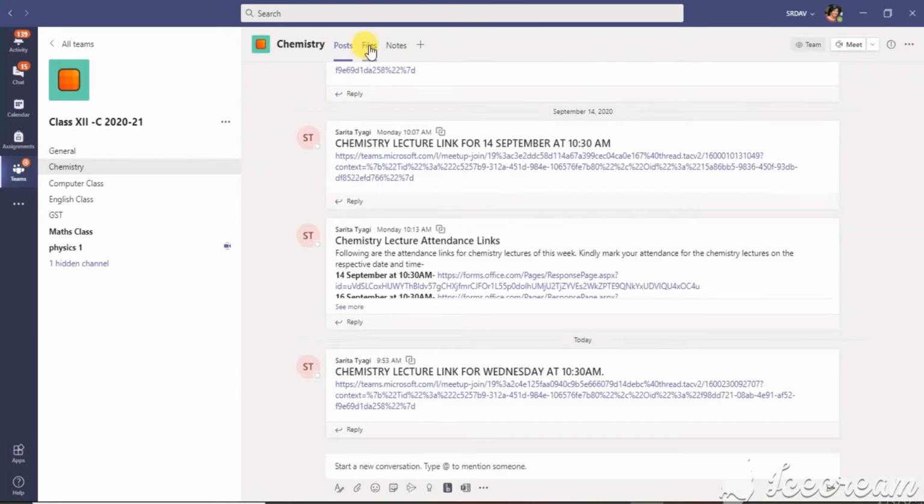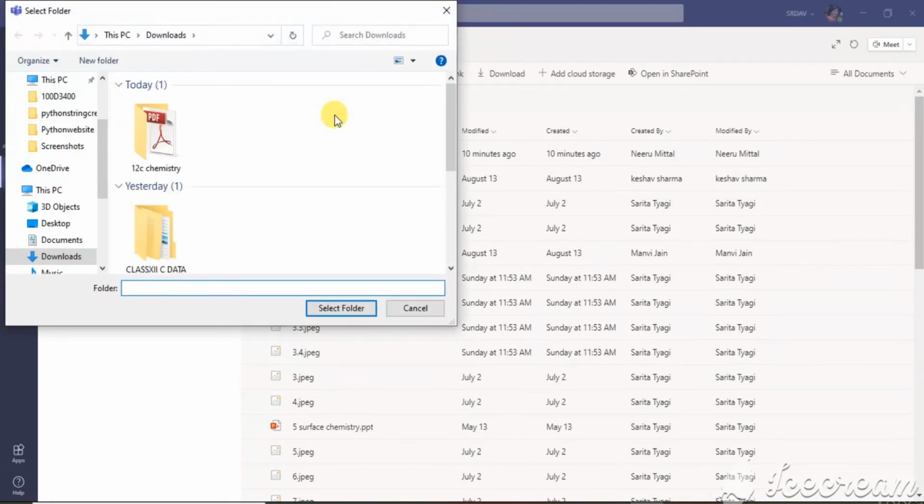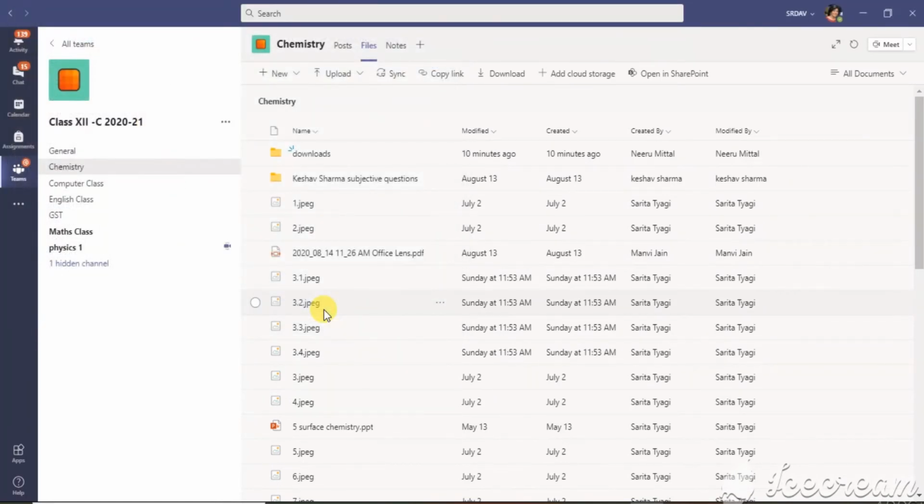Go to files and upload. Once you click on upload, you will have a choice of files or folder. You can click on the folder option and you can click on the folder which you want to upload and the folder will be uploaded. Now these entire papers will be available to all the children who will be able to see their own paper. It's advisable for the children to save the PDF in their own name.